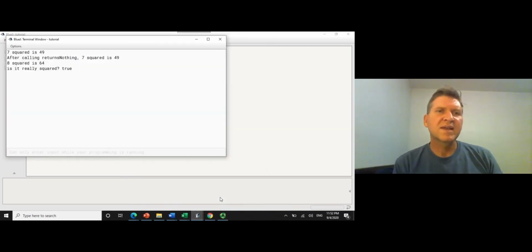And so what we get is 7 squared is 49. That is exactly like what the textbook said. And then after calling returns nothing, 7 squared is 49. So you can see here that, remember that method that just has a return and does nothing, actually does nothing. So it changes the value not at all.